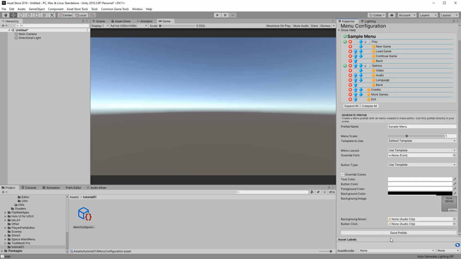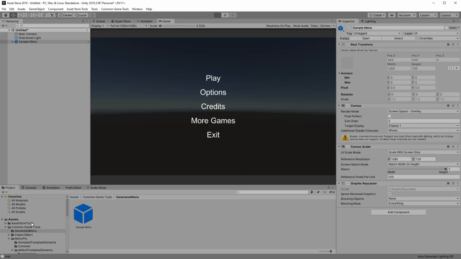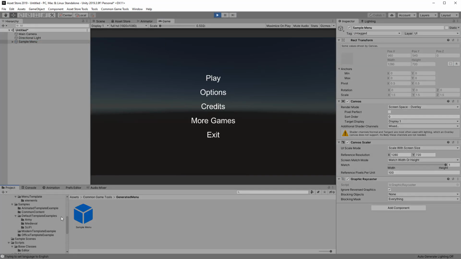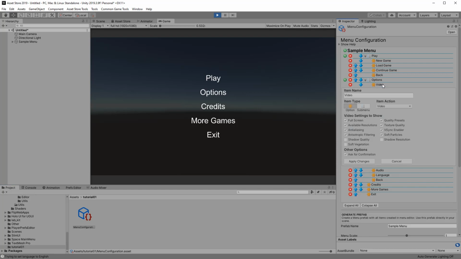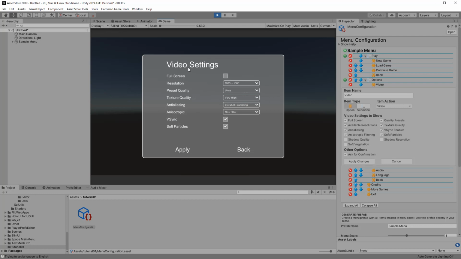Let's see what will happen now that we made some changes and how this will affect the resultant prefab. I'm going to generate the prefab again. It comes to generated menu, and now let's also go to this navigation just for you to see how the changes will affect. Remember that under video I wanted shadow quality, shadow resolution and soft vegetation to be displayed as options. If I go now to video, I see that I have a lot of different options, but these three ones are not displayed.